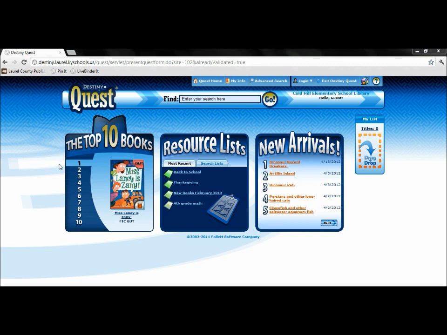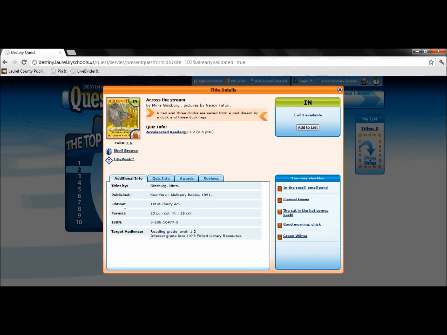You notice that number 1, the book Miscellany is Zany. This book is checked out, and I know that because of this little red sticker on it that says out. So there's really no point in looking for that book because I know it's not here. If I go down to the next book, number 2, it's called Across the Stream, and I see it has a little sticker on it that says in. So I'm going to click on it.